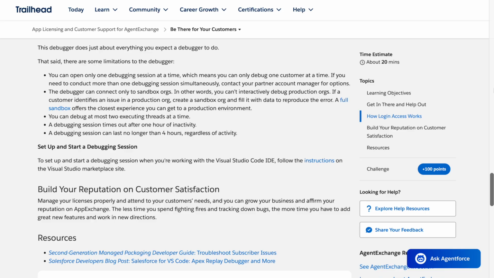The debugger can connect only to sandbox orgs. In other words, you can't interactively debug production orgs. If a customer identifies an issue in a production org, create a sandbox org and fill it with data to reproduce the error. A full sandbox offers the closest experience you can get to a production environment. You can debug at most 2 executing threads at a time. A debugging session times out after 1 hour of inactivity. A debugging session can last no longer than 4 hours, regardless of activity.